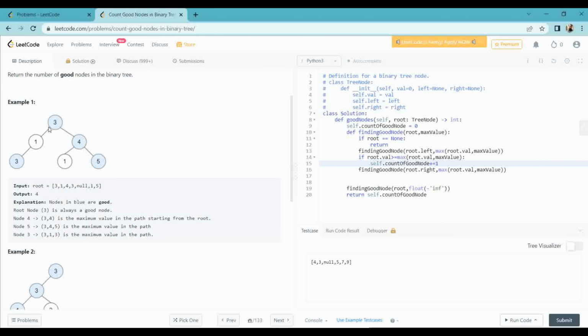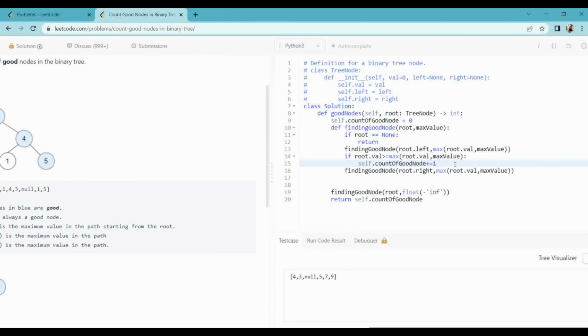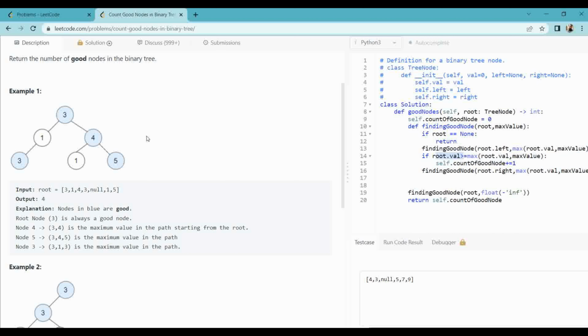So what I'm doing here is, I'm calling 3, then I'm calling the 1, then I'm calling again 3. When I'm calling the left, then it is null. Now I will come at 3. Root val is 3, that is greater than or equal to the max value. So I need to find the max value between the max val and the root val. At every point I was passing the max value, so I have got the 3. So 3 is greater than or equal to 3? Yes. So I am incrementing my count by 1.